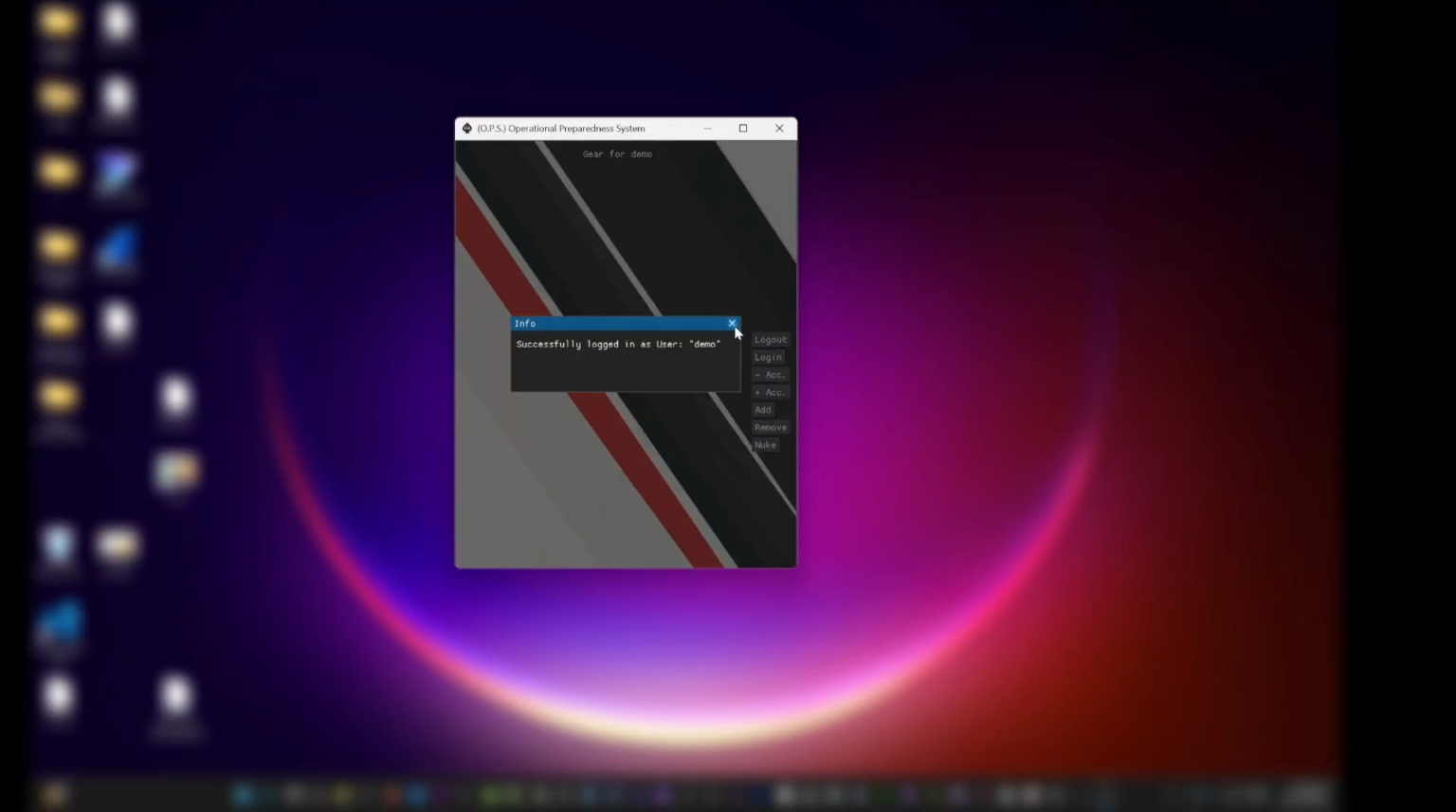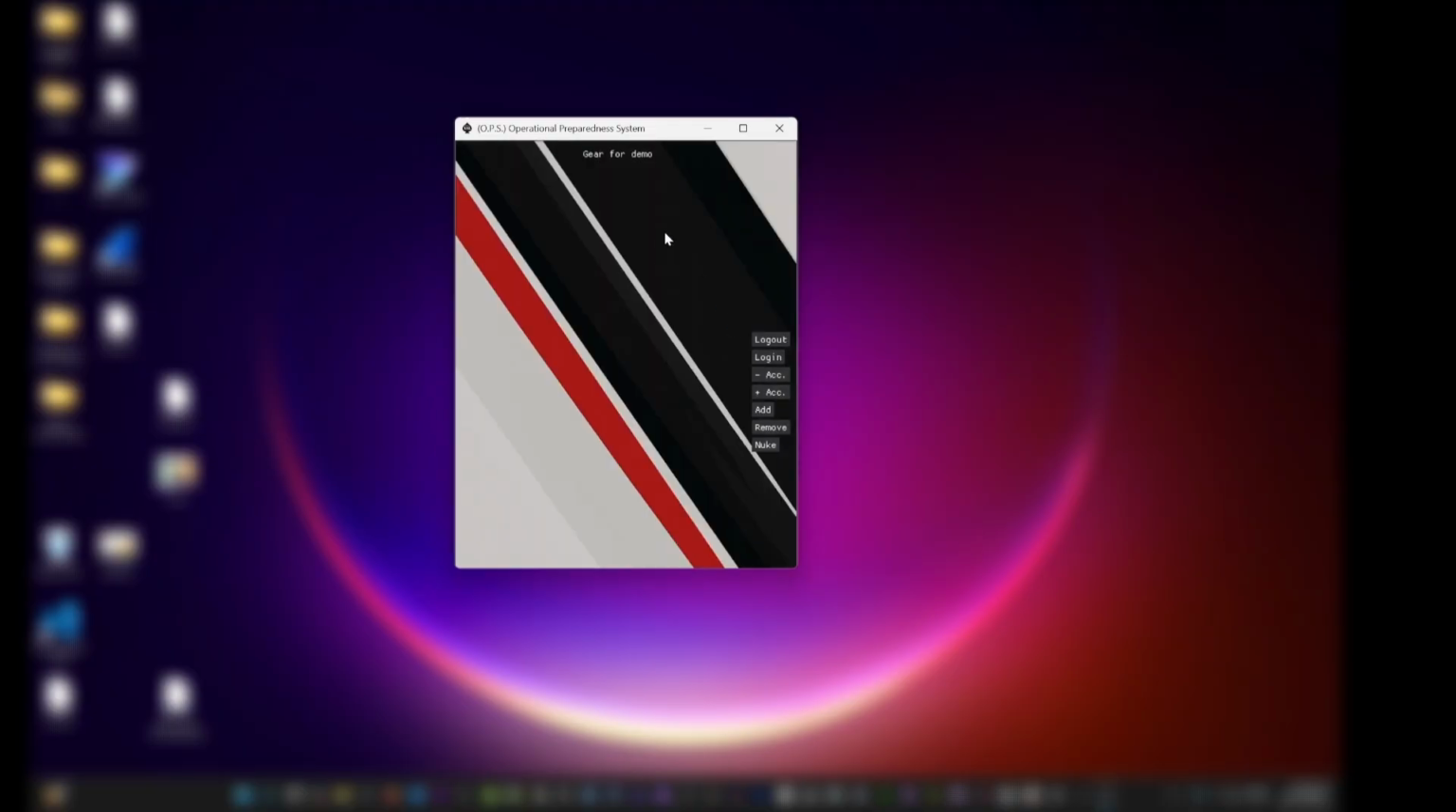So when you create an account, you are not automatically logged in. You must log in once you have created an account. So I'll log in now. Once you have successfully logged in, you can also see up here, it says gear 4 followed by your username.